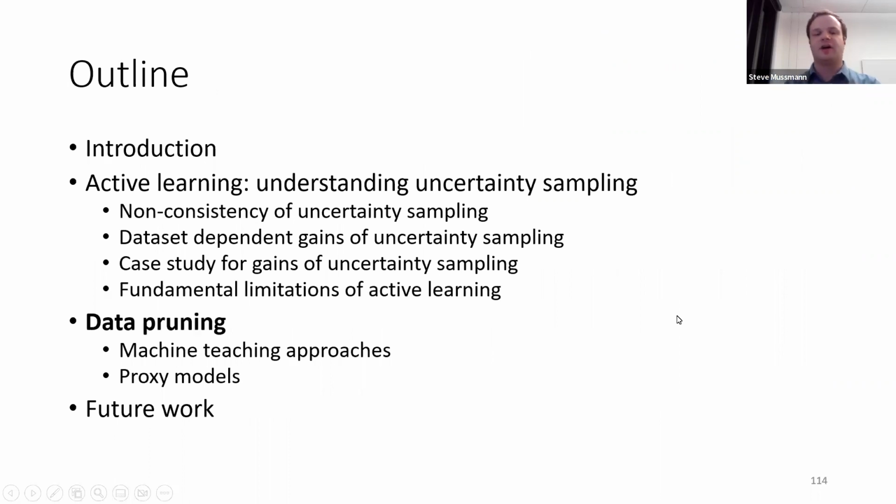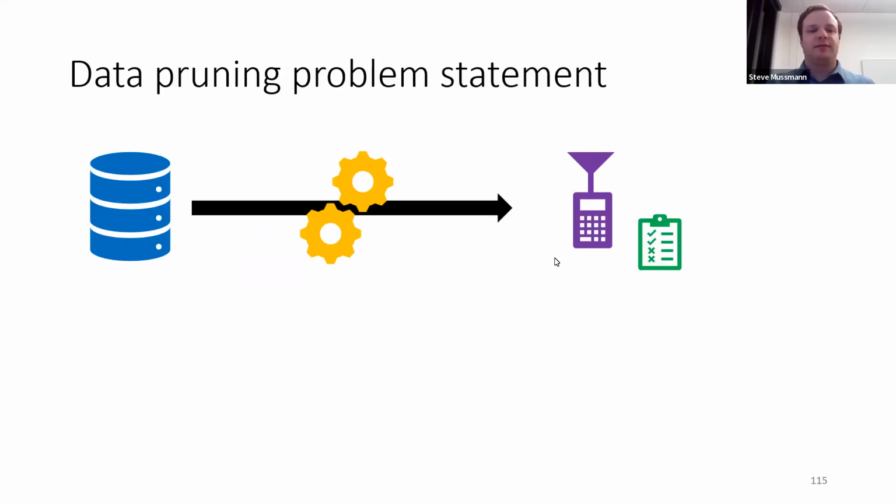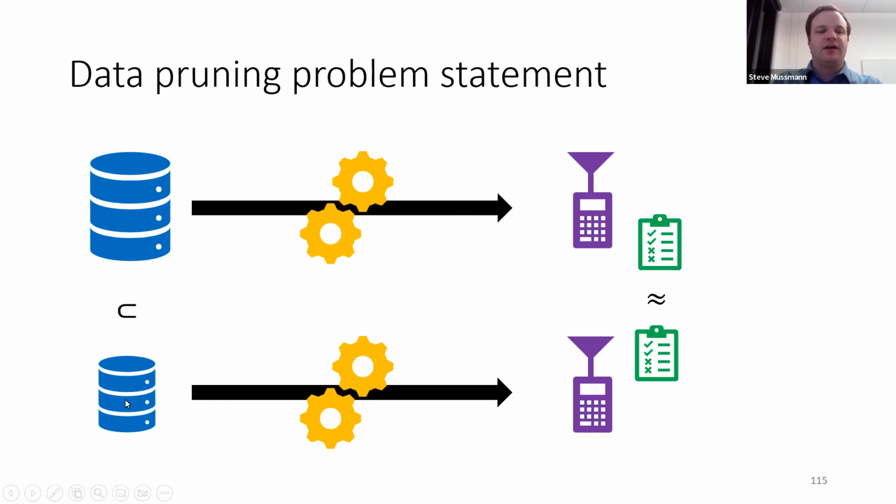Next, I would like to switch gears a little bit and talk about data pruning. So the data pruning problem statement is the following. We saw this previous diagram for how a machine learning pipeline looks. Well, in data pruning, the problem statement is to find a smaller subset of the data, so this data is a subset of this data, such that when we train with the same learning algorithm, we get a predictor with approximately the same performance. The word pruning comes from the idea that we can take out some of the data points without really impacting the performance.